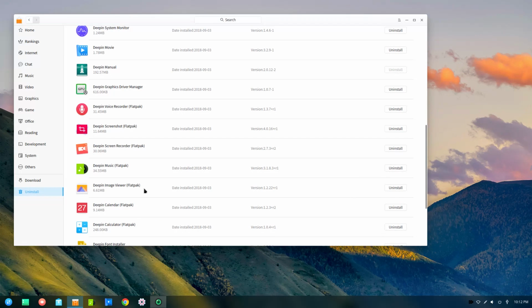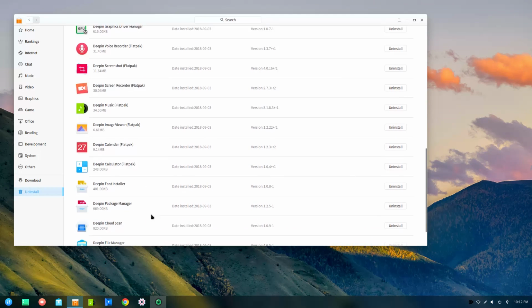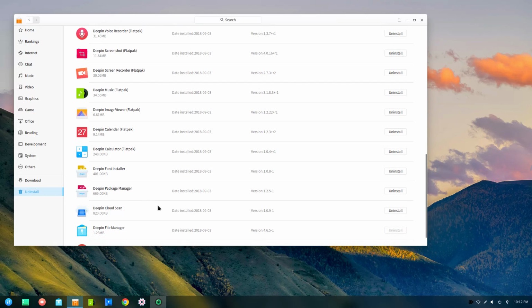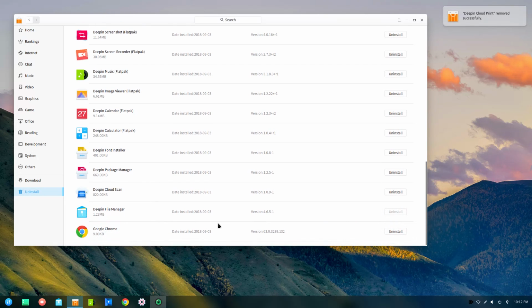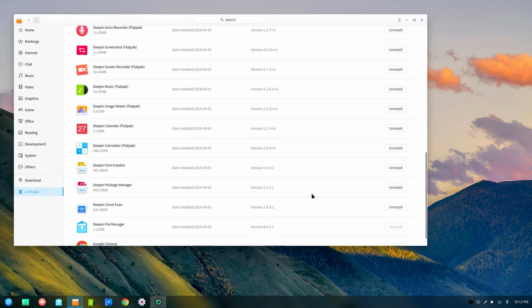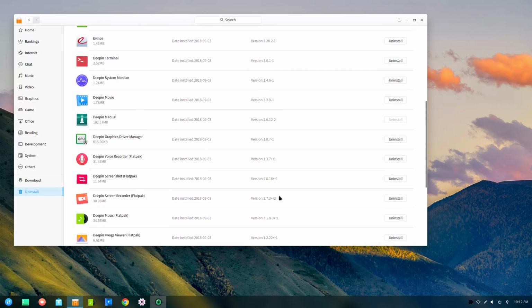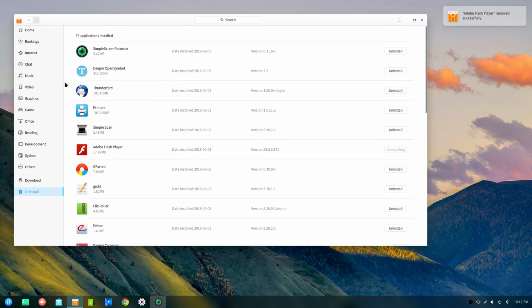Notice that a lot of these are done with Flatpaks. I'm not a huge fan of the Flatpak world, but we'll leave it the way it is. All right, Cloud Scan, and let's go ahead and remove Google Chrome as well. Those seem like the only things in there that I really want to get rid of right off the top.